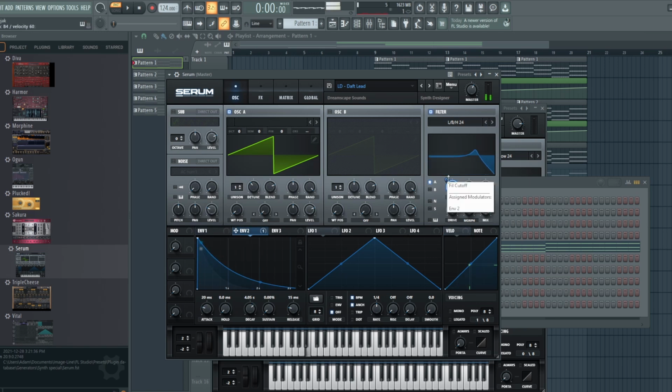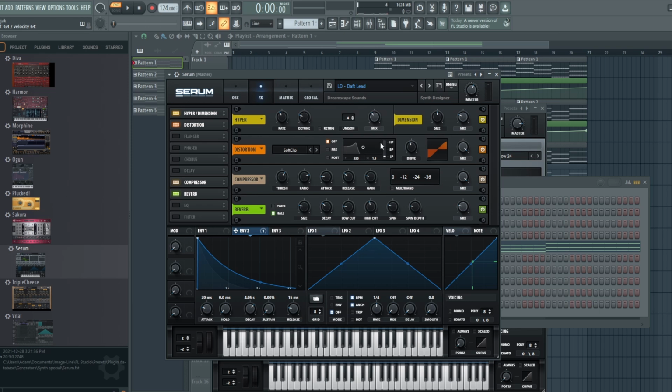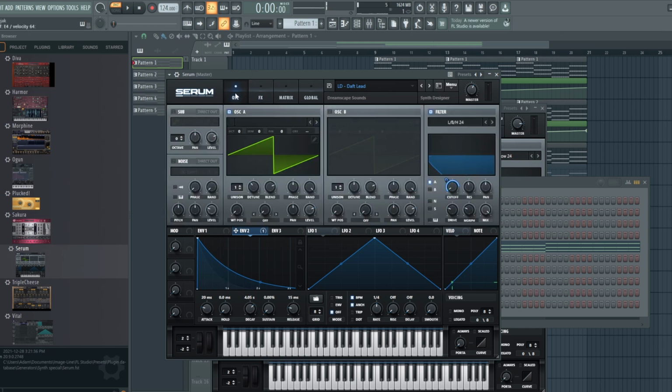The envelope really opens it up. I have some hyper and some light distortion here, some compression and reverb as well. But this resonance is really what gives it that sound. If I were to turn it down, that's really what gives it that kind of Daft Punk sound.